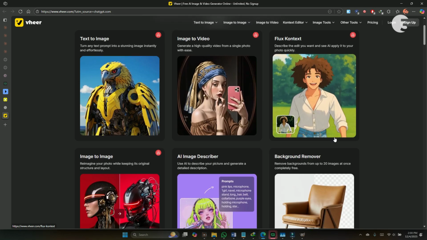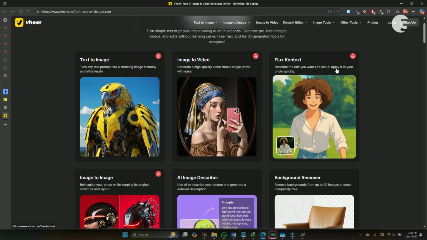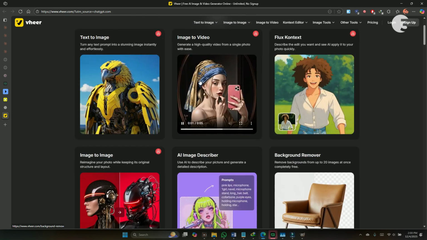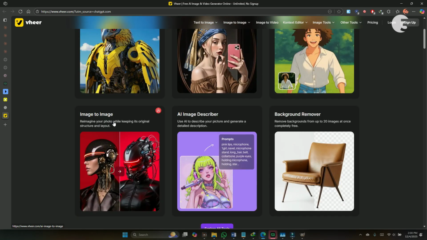And these are some other images, and this was made with Flux Kontext, to describe the edit you want to see the AI apply to your photo quickly. So you can upload photos and have this platform utilize their AI models to generate your photo in the style you want. I wonder if that is a guy or a girl there. The generated style looks like a girl, but I can't really tell. And you can go from image to videos. You can also go from image to image. You can reimagine your photo while keeping its original structure and layout.